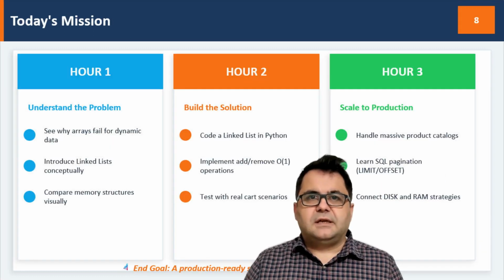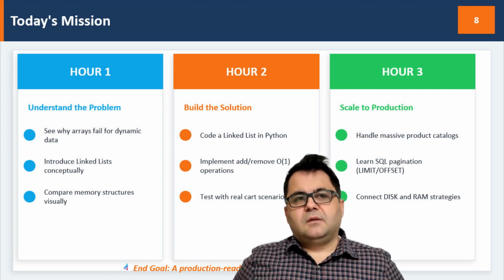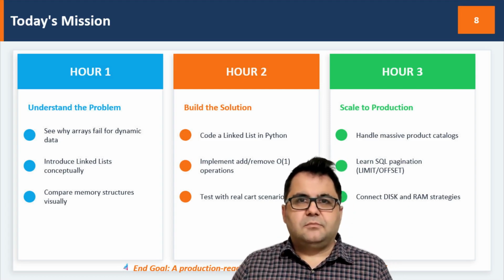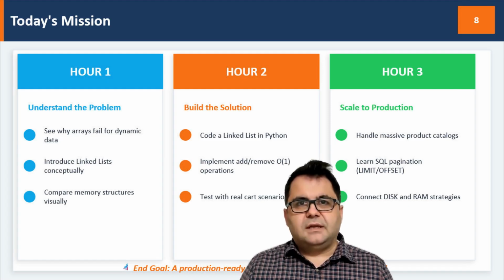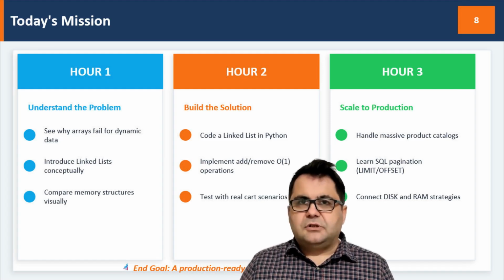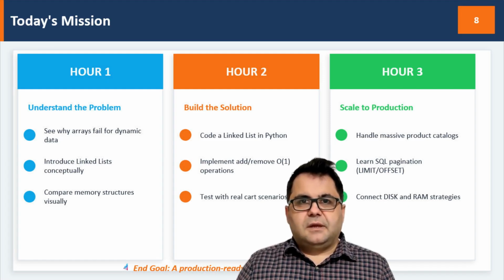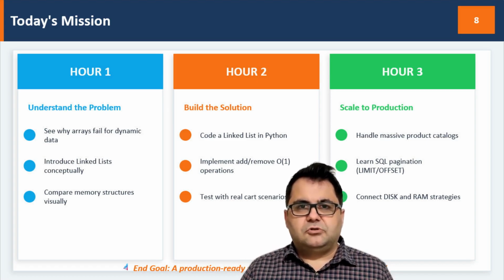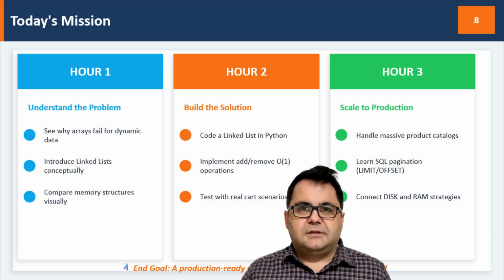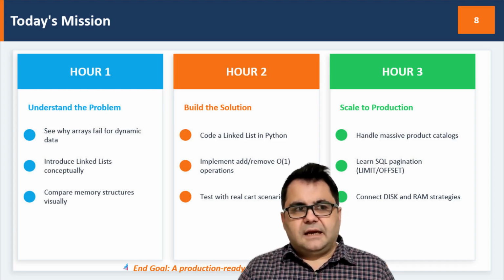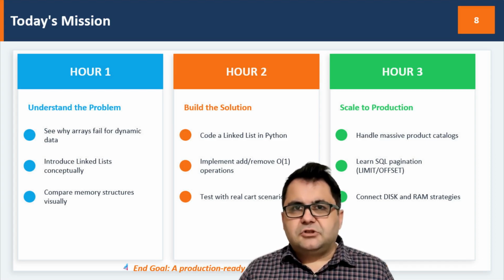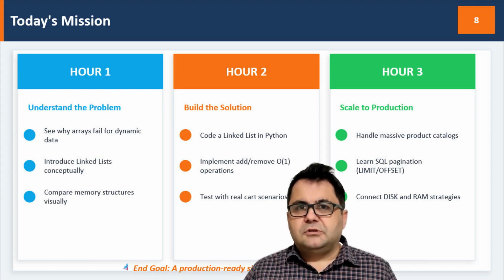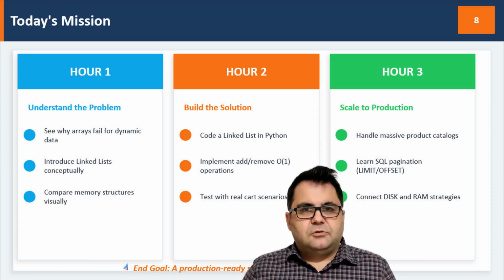Here's our mission for today, broken into 3 hours. Hour 1. Understand the problem. We'll visually see why arrays fail for highly dynamic data. Introduce the concept of linked lists and compare memory structures side by side. Hour 2. Build the solution. We'll actually code a linked list in Python from scratch, implement add and remove operations, and achieve O(1) performance for insertions.